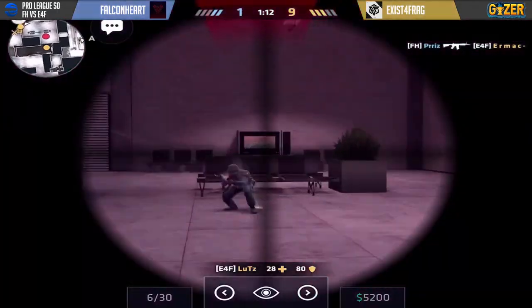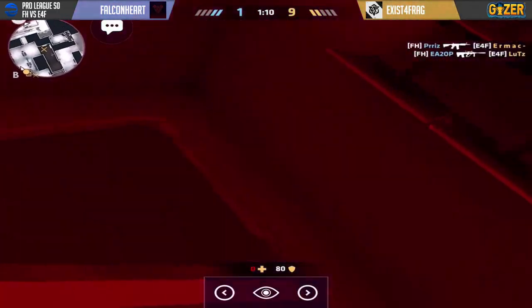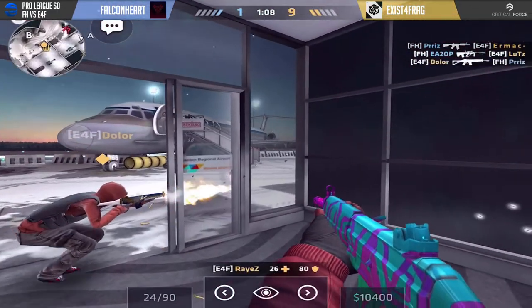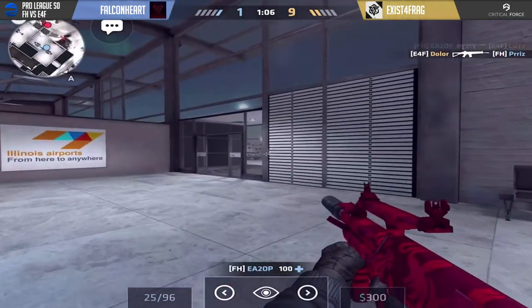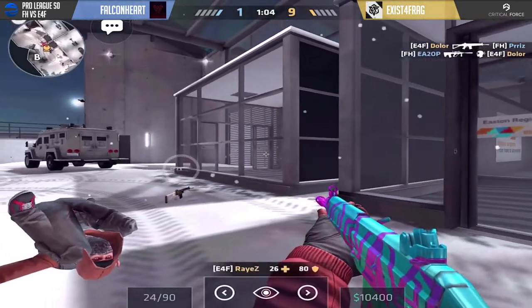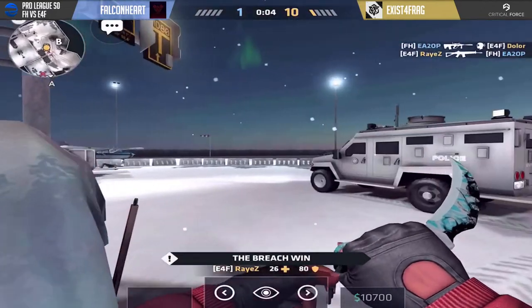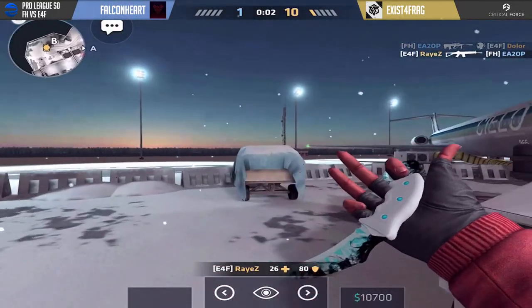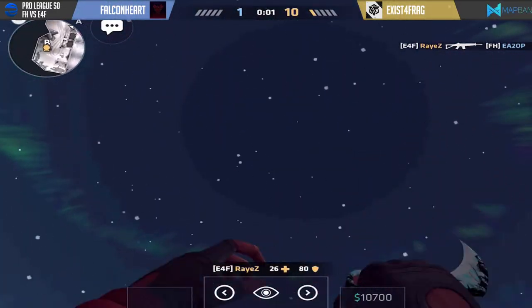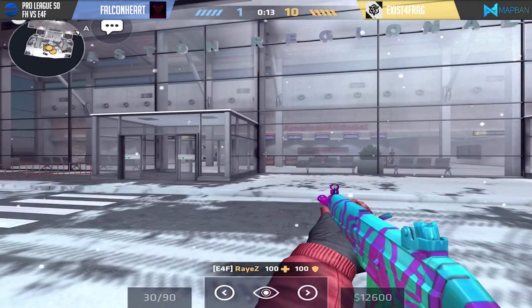Clay, either way, gets taken out. He tries to go for the second one with EA2OP. He takes him out on Priz, taking on Amak in the process. Bomb is starting to be carried here. Dolor taking on Priz. EA2OP is the last player. Minnie's going to take down Dolor, and Reyes is going to take down EA2OP by surprise as he checks his other side. A 1-10. And Exist4Frag has taken so much dominance here.